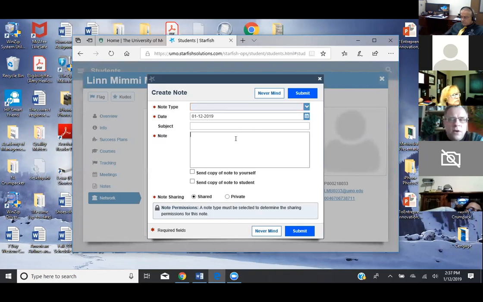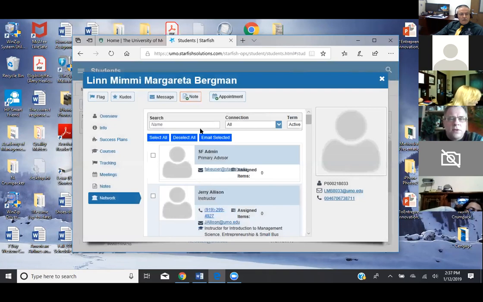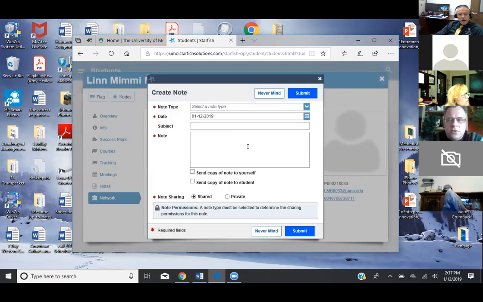This is just a little note. It's not a message. It's a permanent something that's tied to the student's record, kind of like a sticky note. But it's not emailed to anybody, or can be. You can email yourself or the student, but it doesn't necessarily have to be, unlike a message, which will definitely be sent to the student.